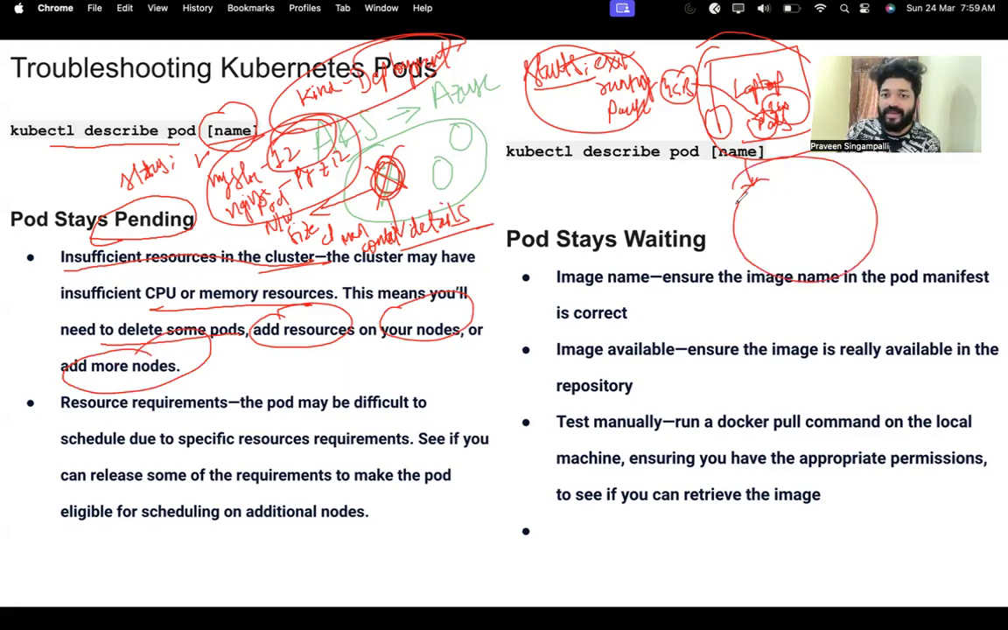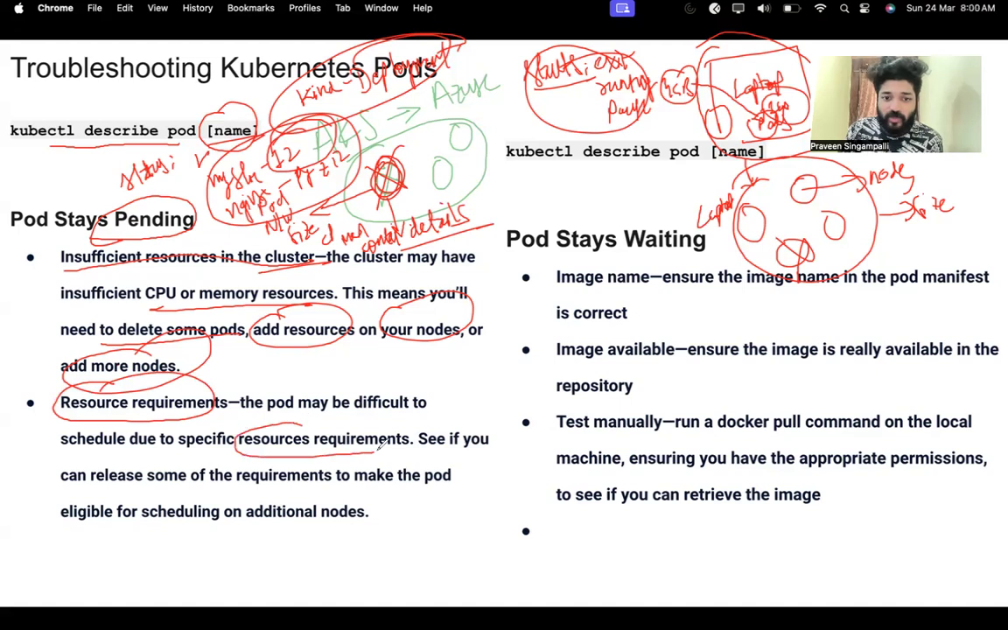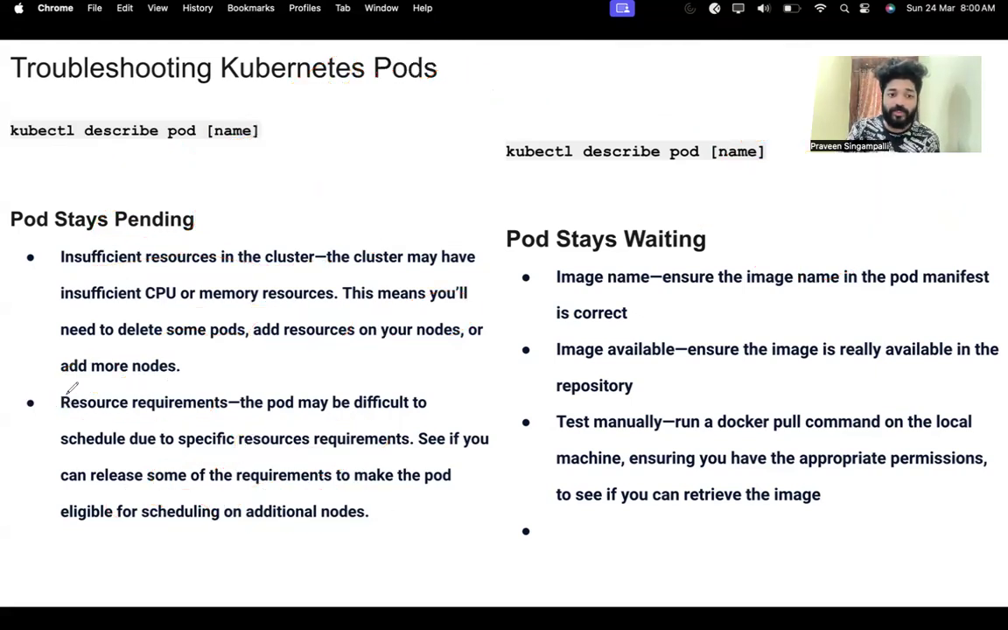This is your parent laptop. And what are you doing? You need to add some Kubernetes nodes, right? You need to increase the size of the cluster, or delete the existing pod. Any of these things you can do. And also, when it comes to resource requirements, the pod may be difficult to schedule due to a specific resource requirement. See if you can release some of the requirements to make the pod schedulable on additional nodes. Very, very important. So these are some things which you can do.